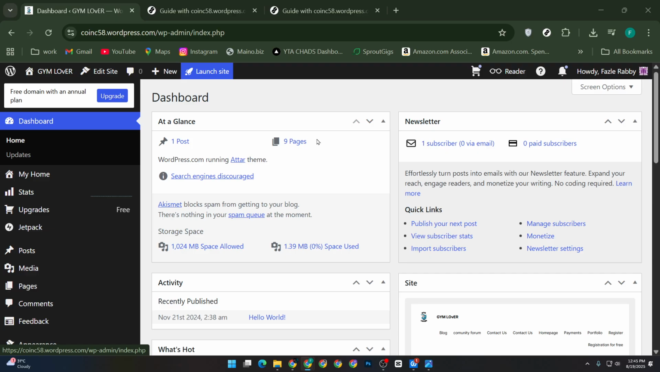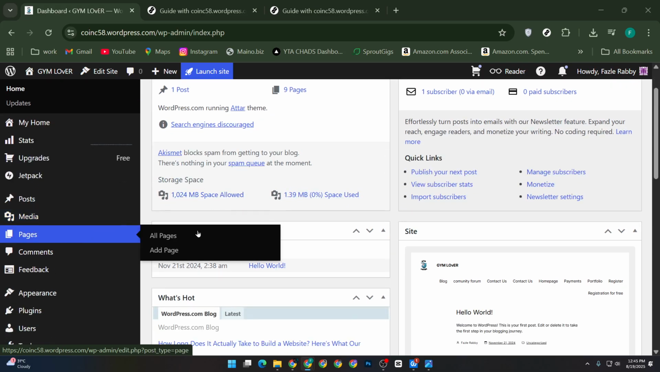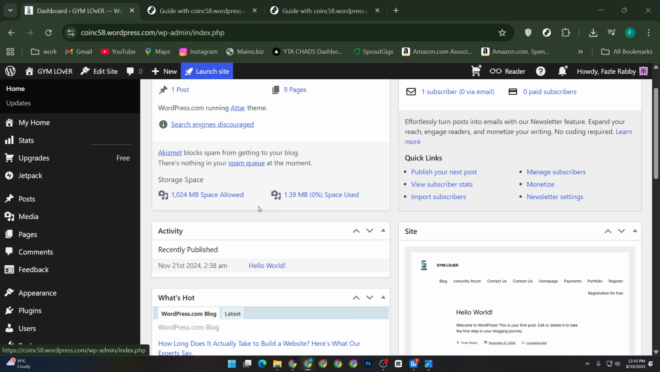This is essentially your control center where you'll manage your website's content and appearance. To get there, log into your WordPress account and in the upper left corner, click on your site's name to access the dashboard. Once you're in the dashboard, you'll see a menu on the left-hand side. This is your navigation pane, providing access to all the different sections of your website's backend.